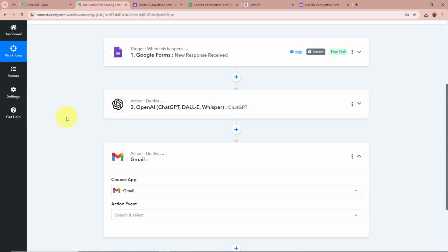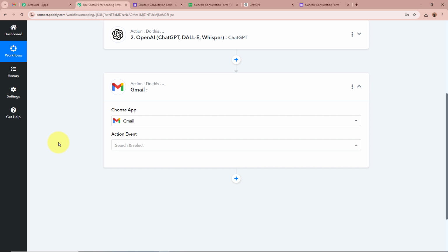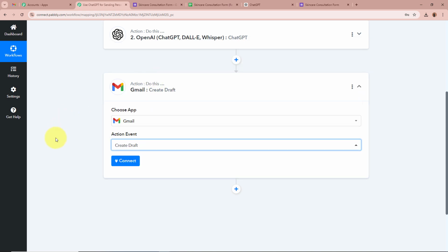Okay, as we have generated the content using ChatGPT, I want to first create a draft so that my team can first review the content that is generated and then they can send that content to the customer who has done the form submission. Okay, it is very important to first review the content, so that what is written in the personalized email that we are sending is correct, and then we are going to send that email. Okay, so for the action event, I'm going to select create draft.